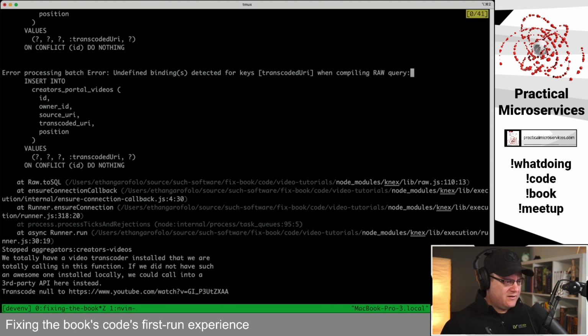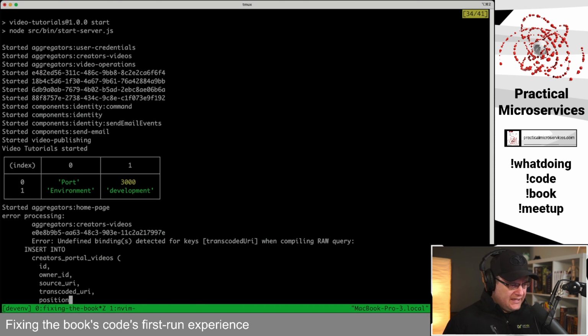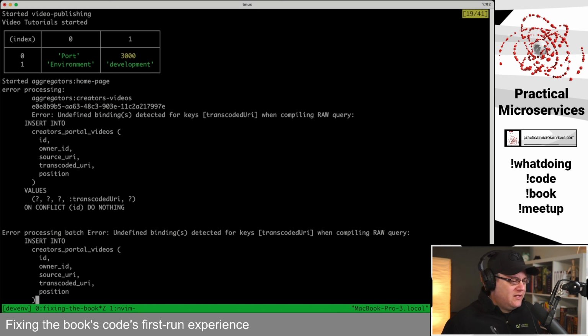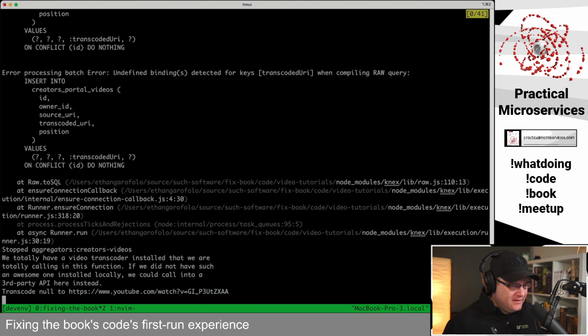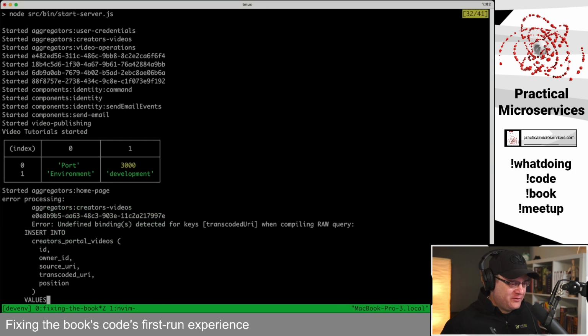Oh, we have some problems here. What do we have? Undefined key bindings detected. Oh, that's unfortunate. That must be an interface change with either the PG library or knex. But a whole lot of stuff is running, which is pretty cool. We need to fix that, though. We're not done.